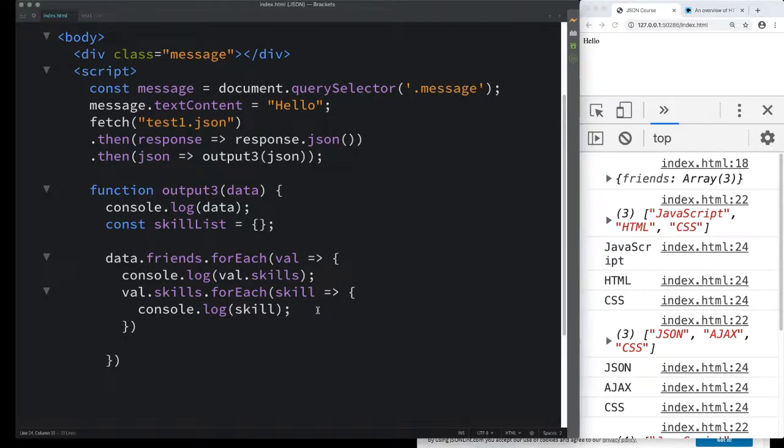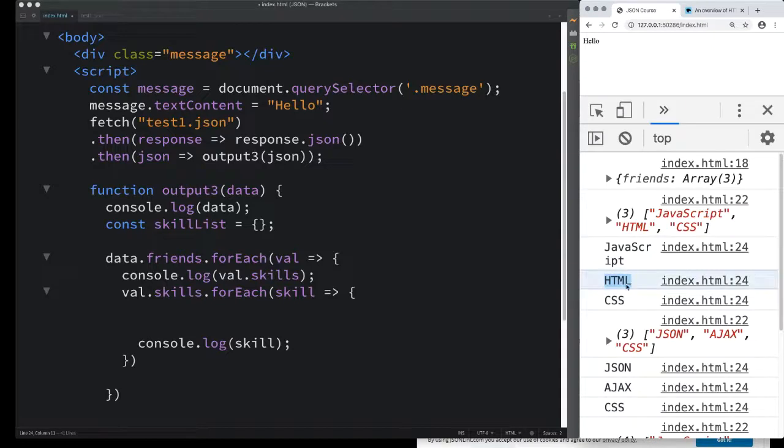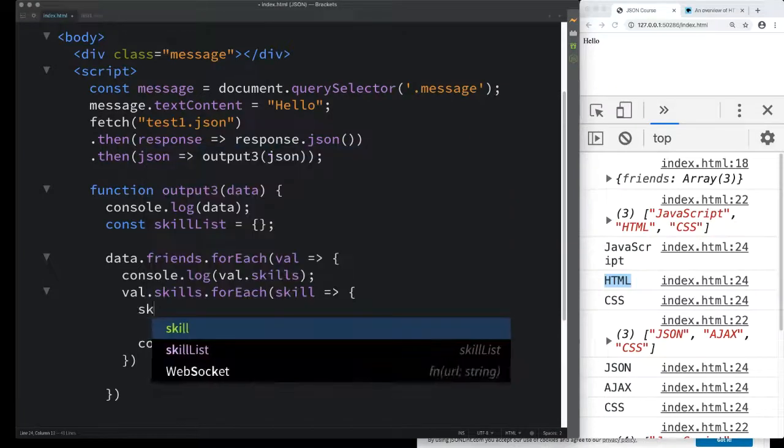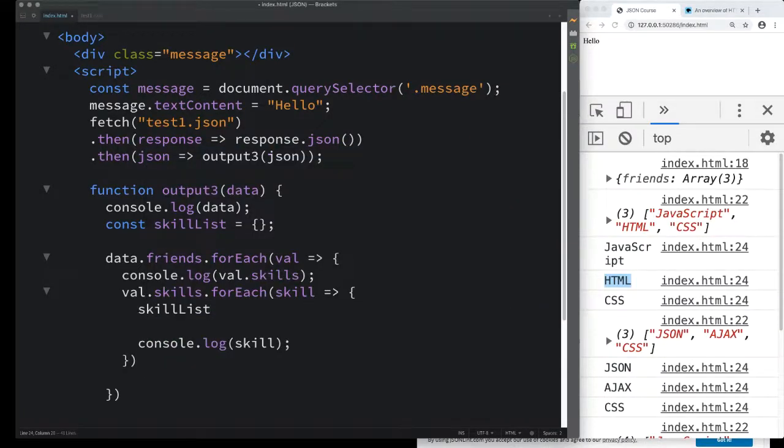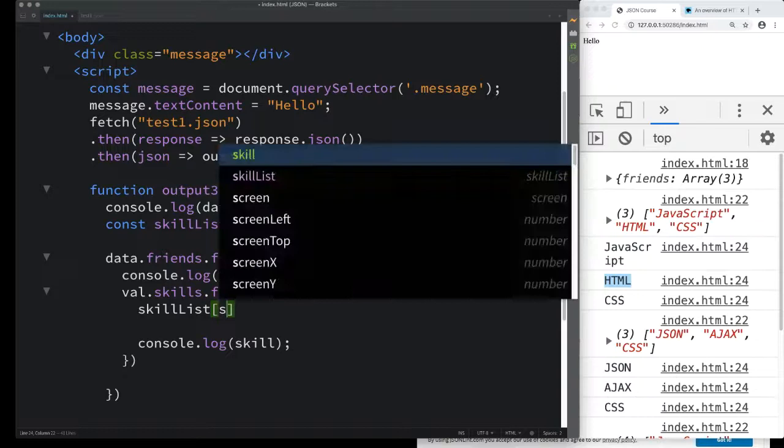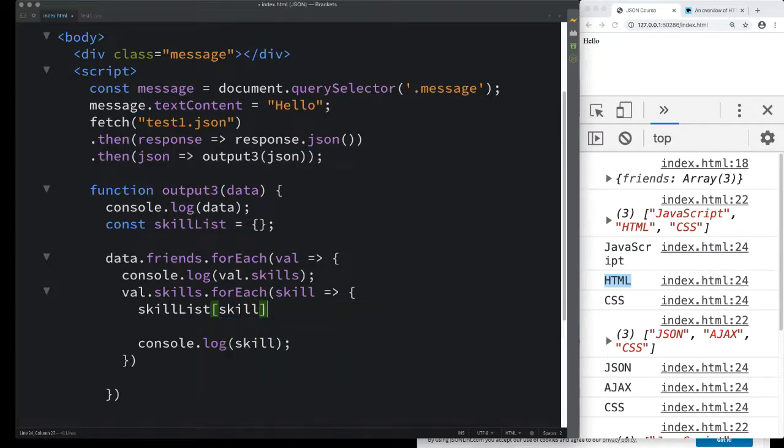So we also wanted to take those skills and count them. And we already set up a blank object. And with an object, we know that we can specify a string value as the object name. So we can use these skills within the object to set them as values. So let's take the object and create a brand new one. So within skill list, and using the bracket notation, we're going to take the skill value and we'll just equal it to 1 for now.